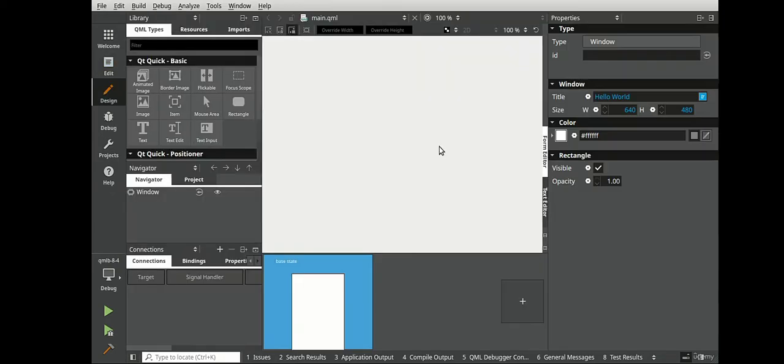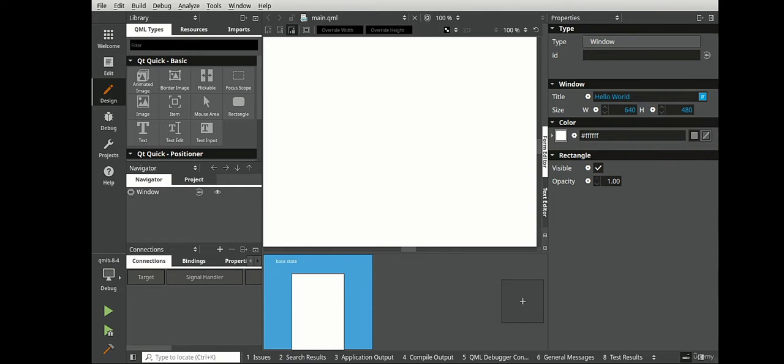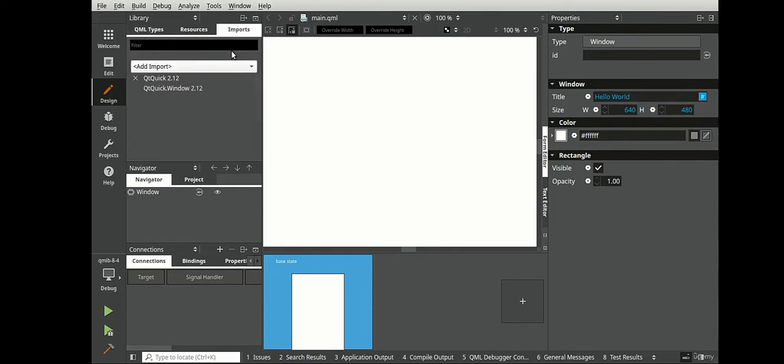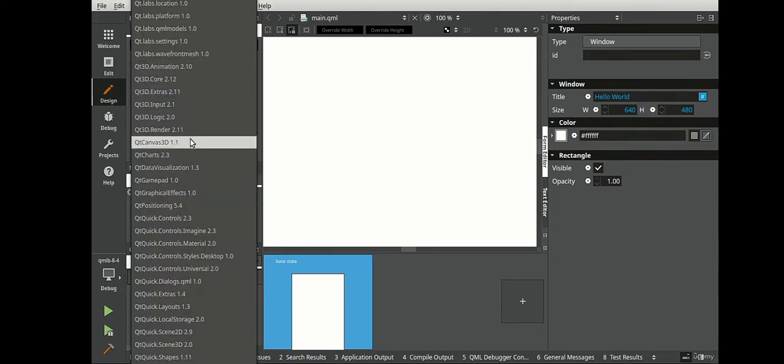Now we're going to jump back here. We're going to go to Design View. And here we're going to actually import. So let's go here, and we want our controls. There they are.